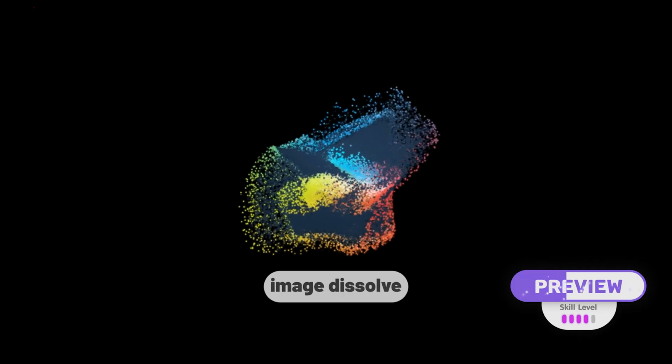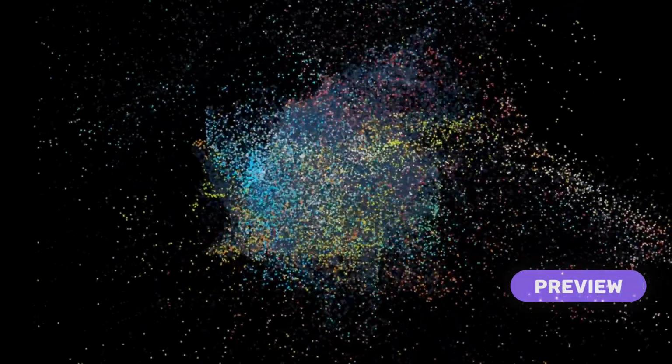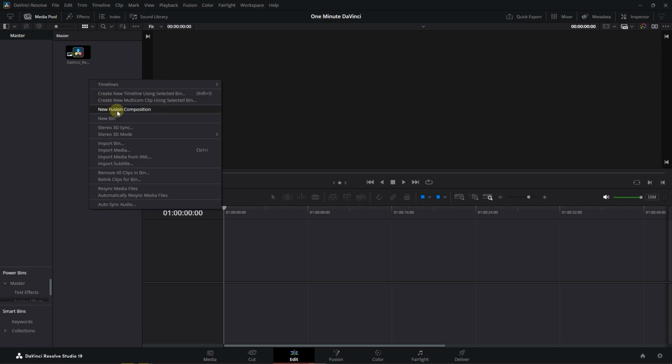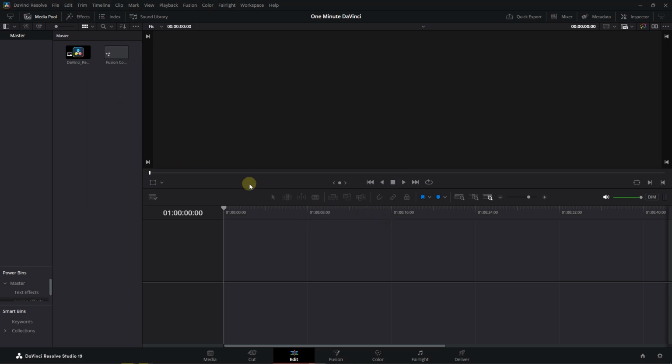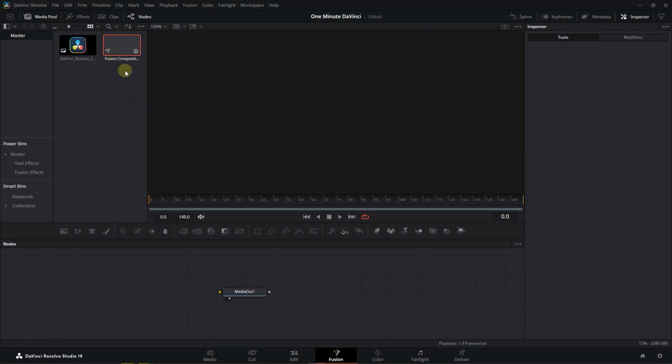How to make image dissolve particles animation in DaVinci Resolve. Right-click in the media pool and select New Fusion Composition. Double-click on the composition to open it on the Fusion page.